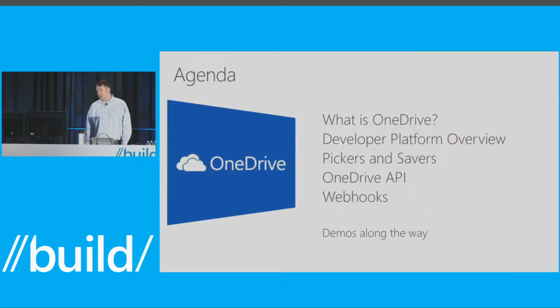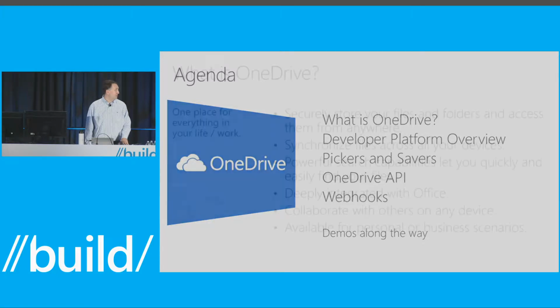So, quick agenda. We're going to talk a little bit about what is OneDrive, but most of you know what it is, so I won't spend too much time there. I'll give you an overview of our new developer platform that we've rolled out over the last few months, and then we'll do a deep dive into actually how to use pieces of that developer platform to build a solution. And the last thing on the list here, webhooks, we'll talk about a new feature that's coming soon, which hopefully you'll be excited about.